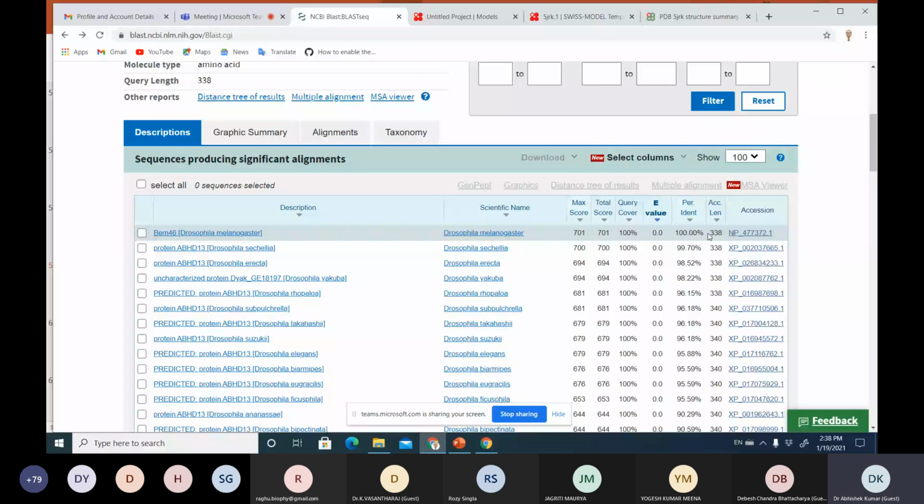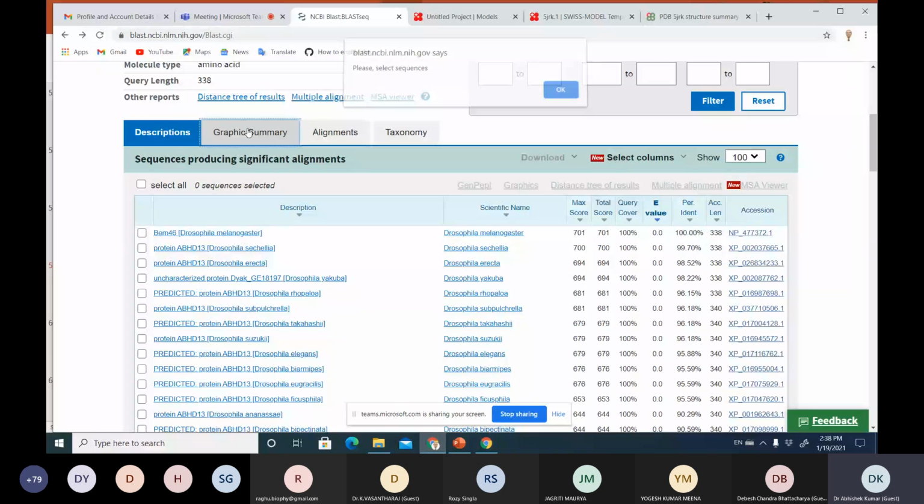And then I can look at a graphical summary here. Okay, so this says please select the sequence.